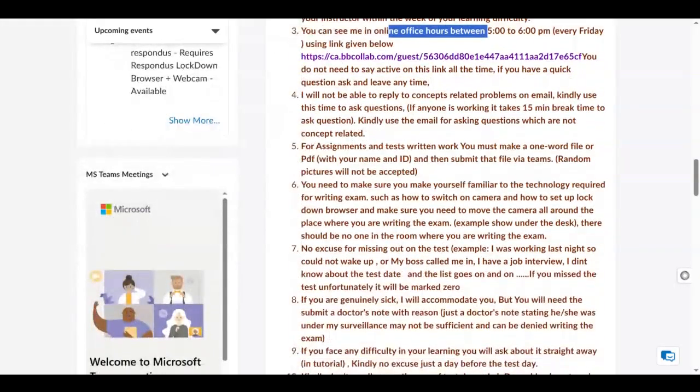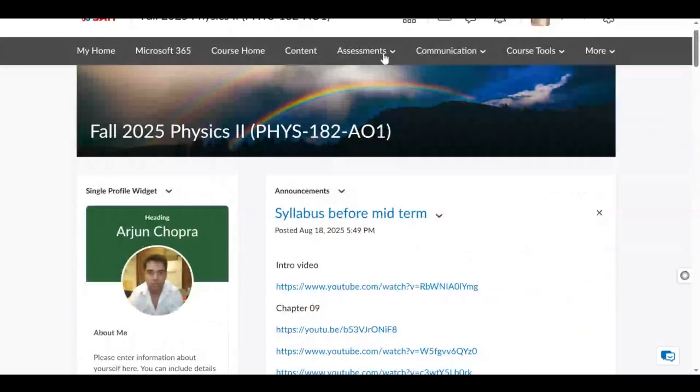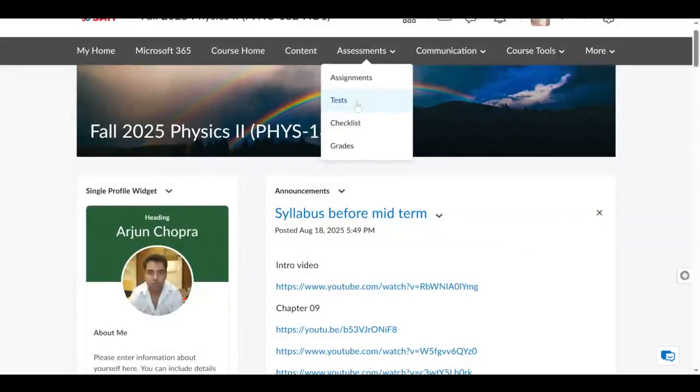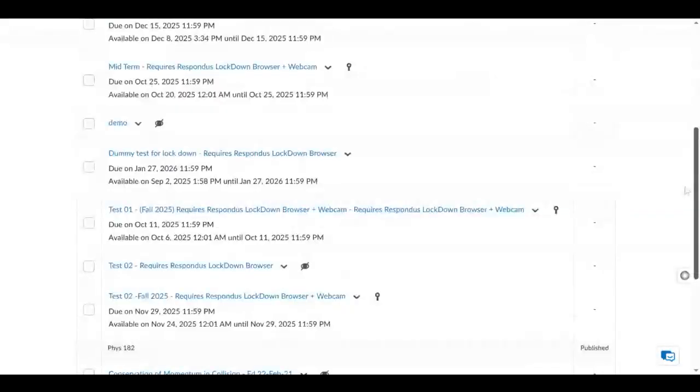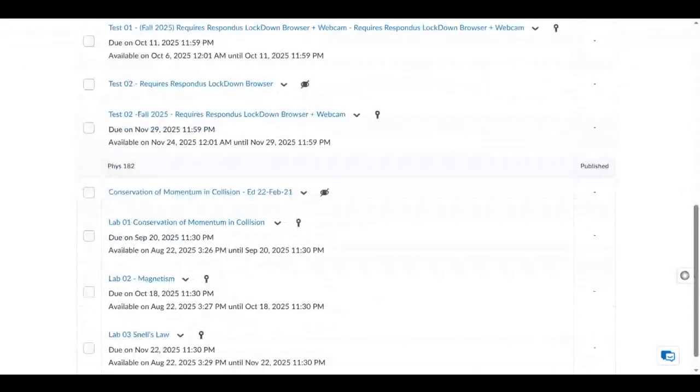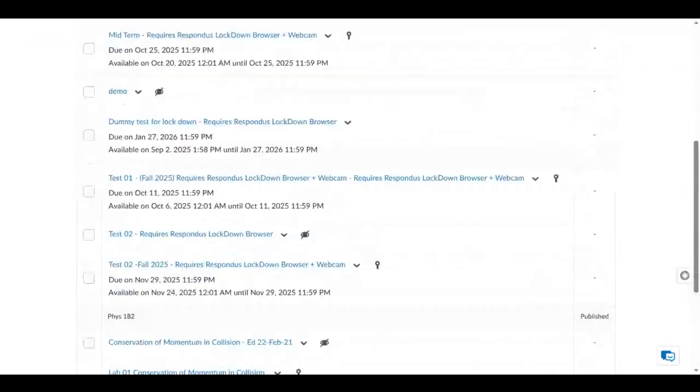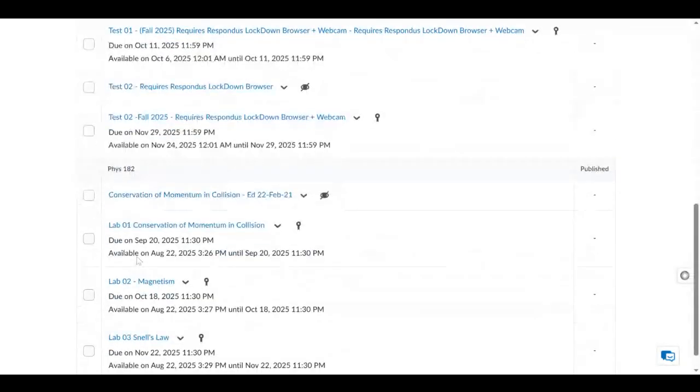Now, the next thing is about the test. So there will be two tests, and let me show you. Let me go to the test section. So there are two tests and three labs. Both are under the assessments and tests. So these are the three labs which you will be doing: conservation of momentum, magnetism, and this is the third lab.